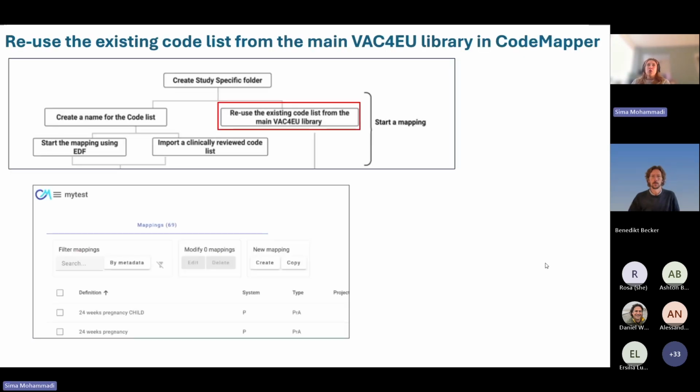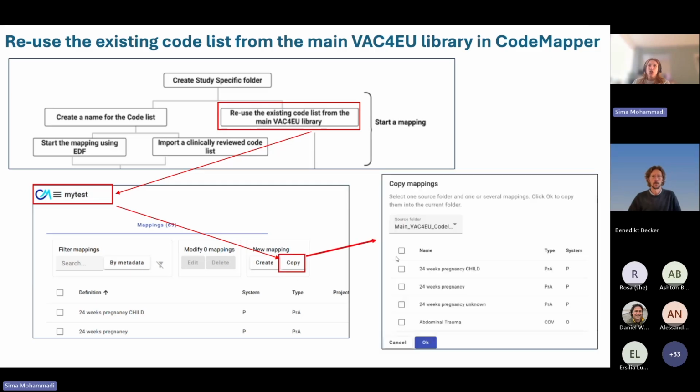Now, what if you want to reuse the existing code list and you don't want to start from scratch? That's also possible. What you should do is go to the folder that you are working in, for example, in my test folder. And then there's an option beside create that is copy. When you click on that, this page will show up.